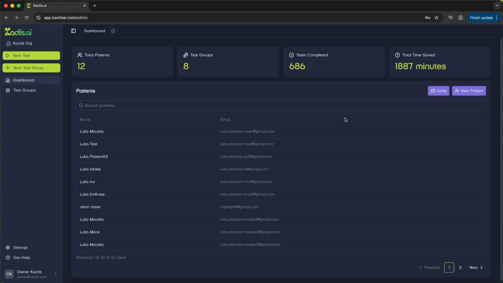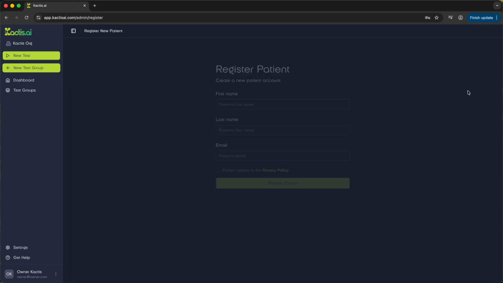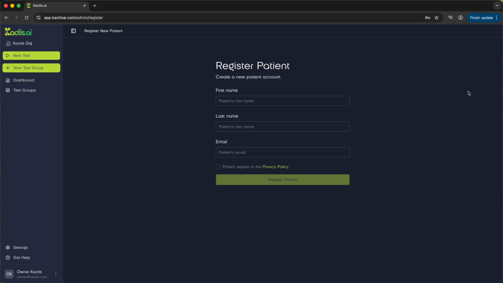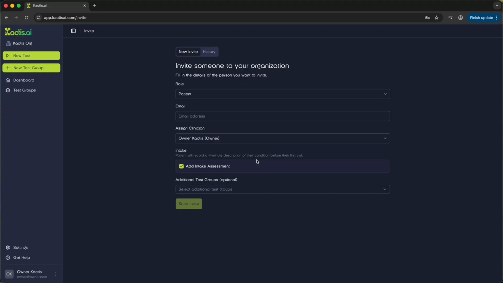Another way to register a patient is this new patient button. This is useful if you have a patient come into the clinic who hasn't registered yet. You can quickly register them on the spot and immediately start running tests on them without having to wait for them to register. So now let's talk about intake assessments.